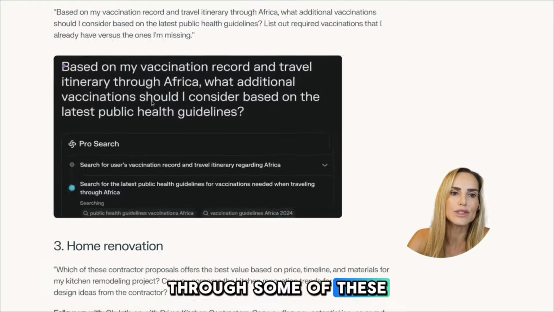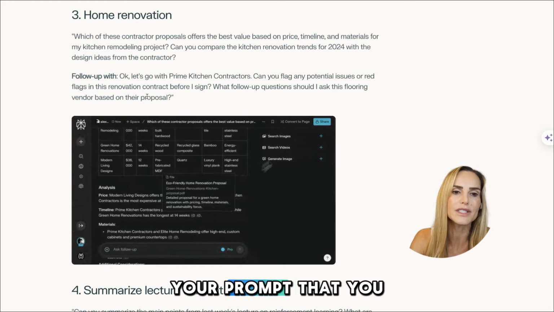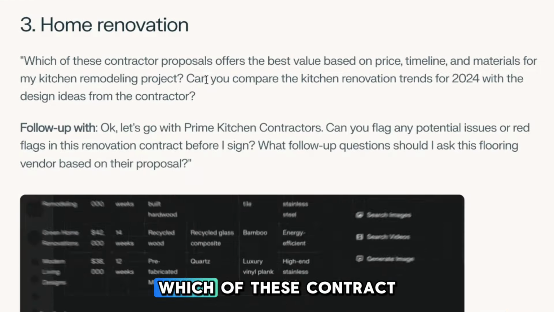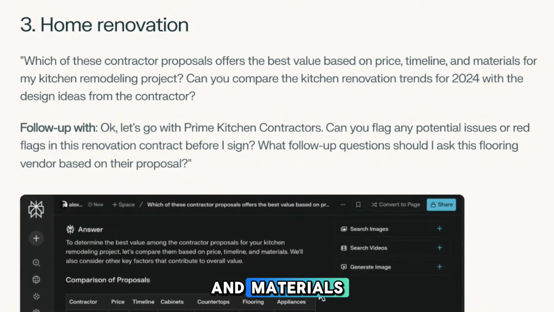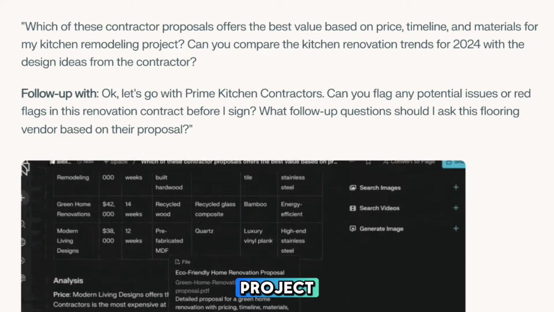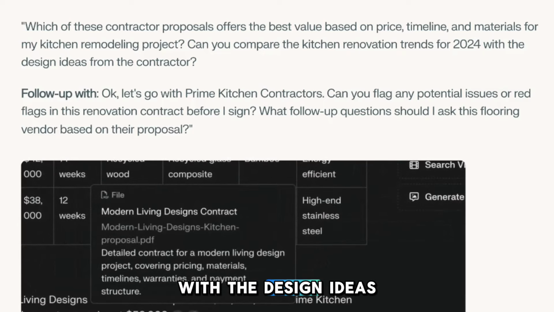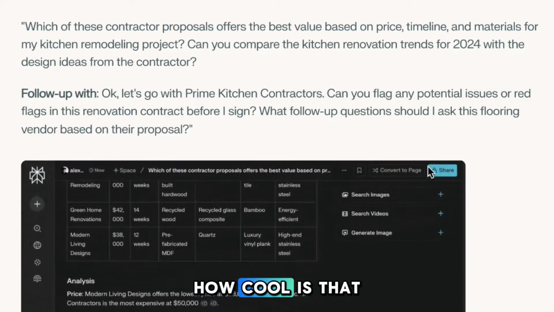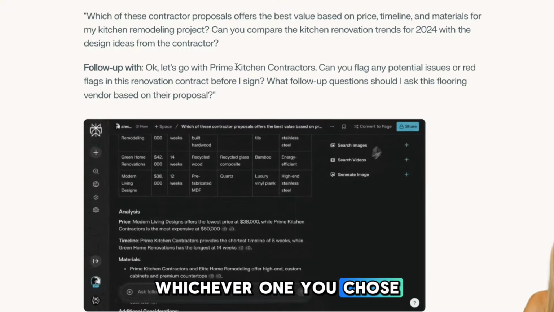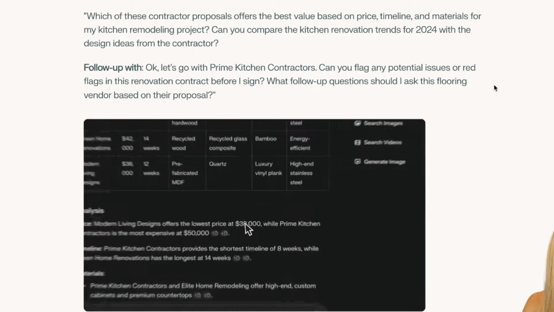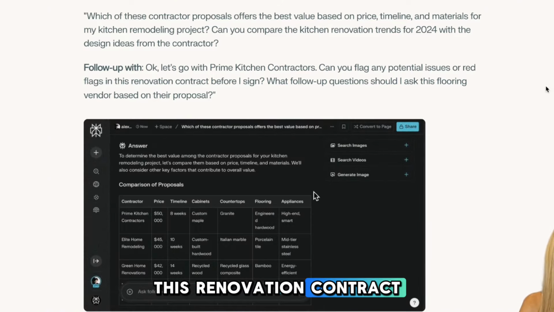I want to run through some of these cool use cases that Perplexity does. Here's one for home renovations. Your prompt that you would put into your space would be, which of these contract proposals offers the best value based on price, timeline, and materials for my kitchen remodeling project? Can you compare the kitchen renovation trends for 2024 with the design ideas from the contractor? How cool is that? Then you can follow up with, okay, let's go with whichever one you chose, in this case, Prime Kitchen Contractors. Can you flag any potential issues or red flags in this renovation contract before I sign?